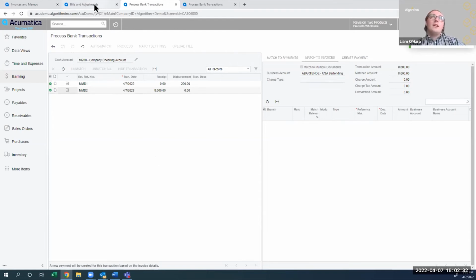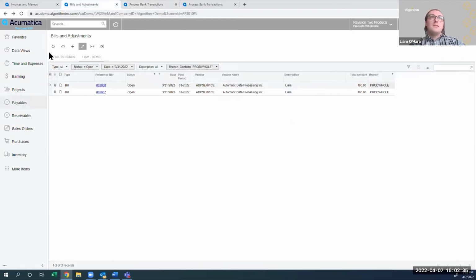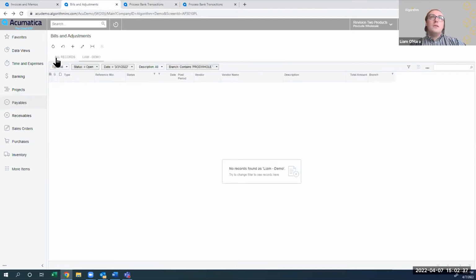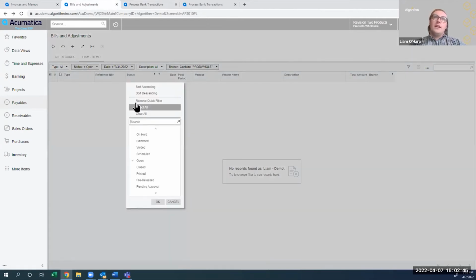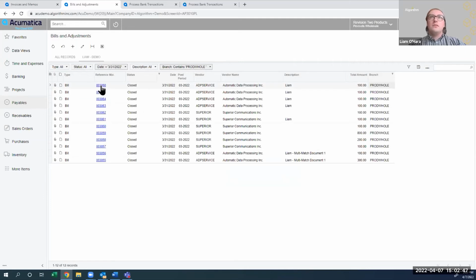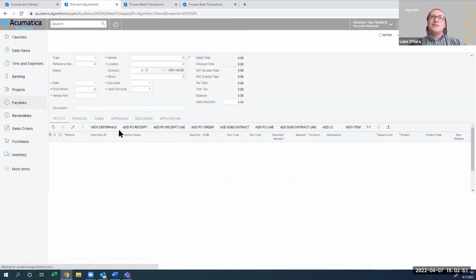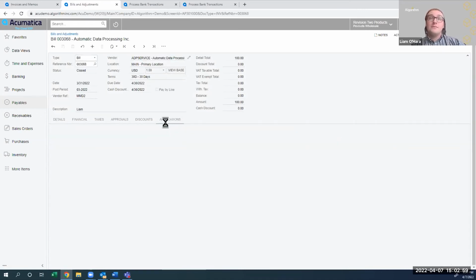So if I go back out here to my bills and adjustment screen, I'm going to give this a refresh, and we should no longer see anything because I have a filter on this of status equal to open. Going to go ahead and remove that so that I can show you the two bills that we were working with just a moment ago. You'll notice there's a lot of them in there because I've been testing it and playing with it.